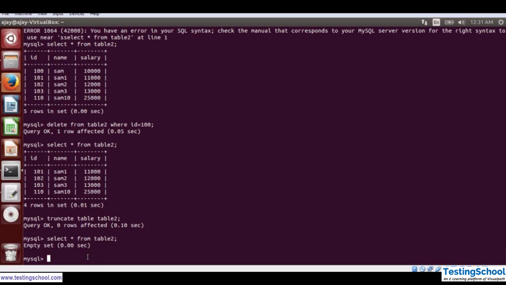But if I wanted to delete a table from the database permanently, then what is the query? We can use the drop query. Drop is the query when you want to drop a table permanently from the database. Like drop, then the table name. So let's say I'm putting table 2.